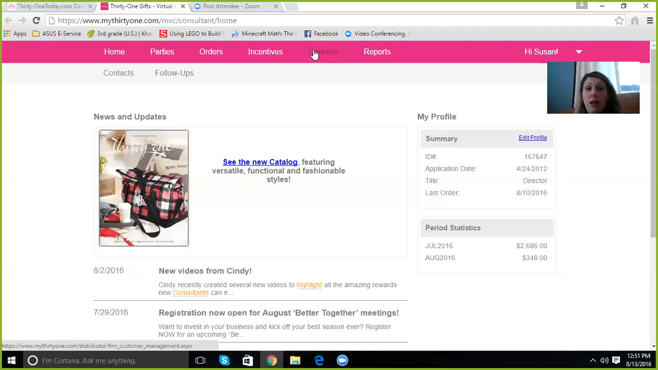Contacts. This is where all of your contacts are going to be. So as you start meeting people and growing your business, say you meet someone at a vendor fair and they say, hey, I'd love to keep in contact. Can you keep me on your mailing list? You would go into contacts and add their info.